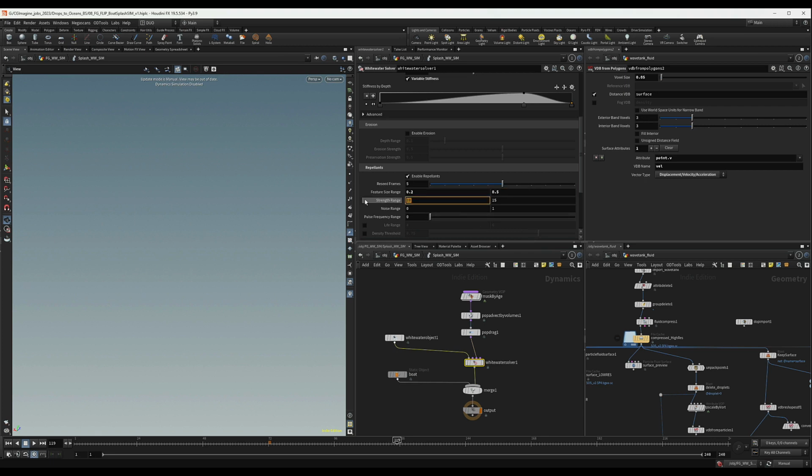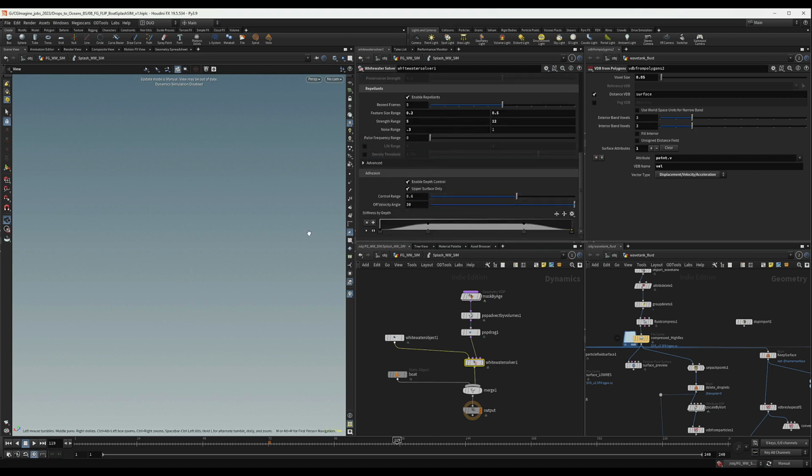And then the strength, I'm going to go like from 10 to 12, and I want to add at least like a little bit of noise from 0.3 to 1, and we can keep like this as default. And I think we're all set to go.